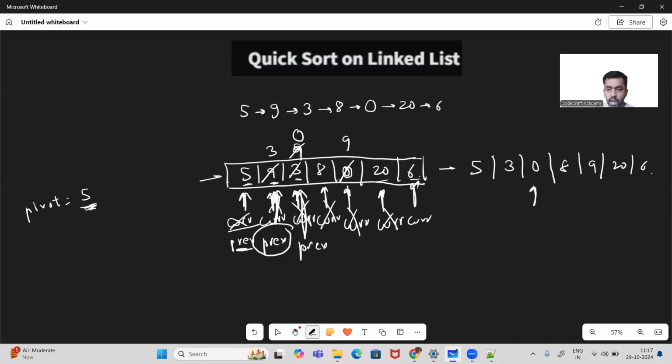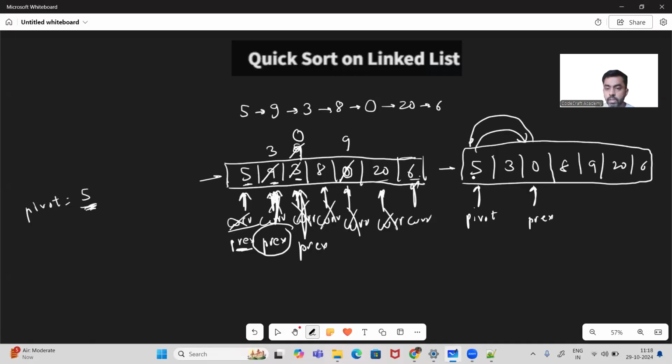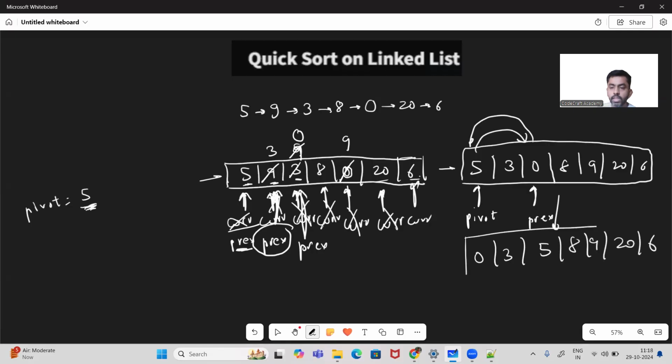Now our previous pointer is pointing here, and the pivot pointer is pointing here. This is how the array looks at the end of the first iteration. When the iteration ends, we swap the previous with the pivot element. So our array will look like this: 0, 3, 5, 8, 9, 20, and 6. Our array looks like this, and our pivot is here.